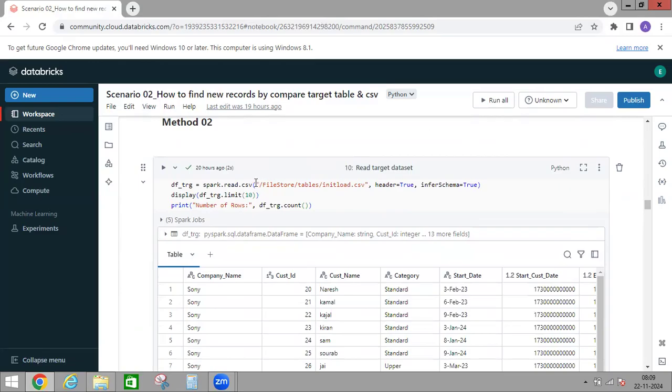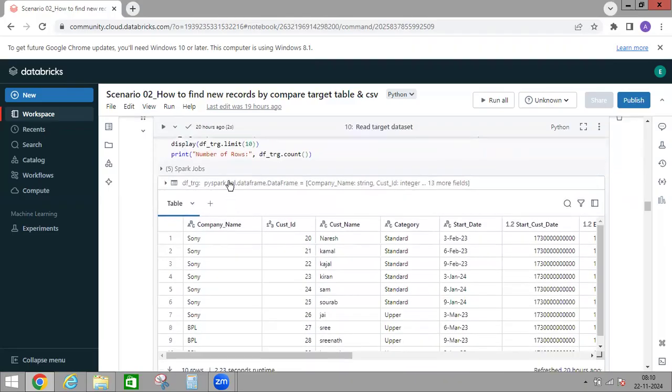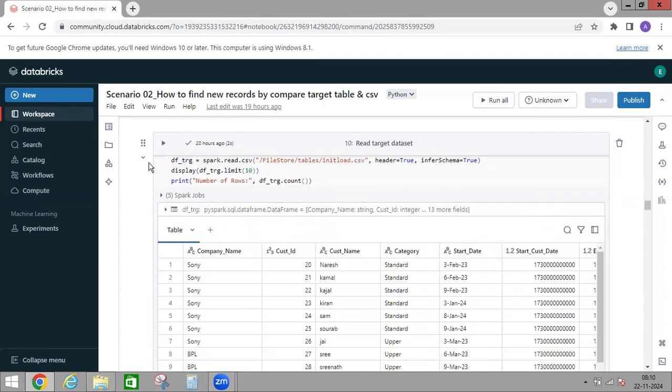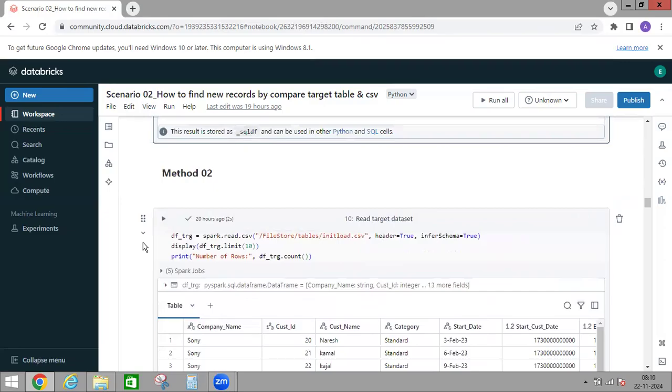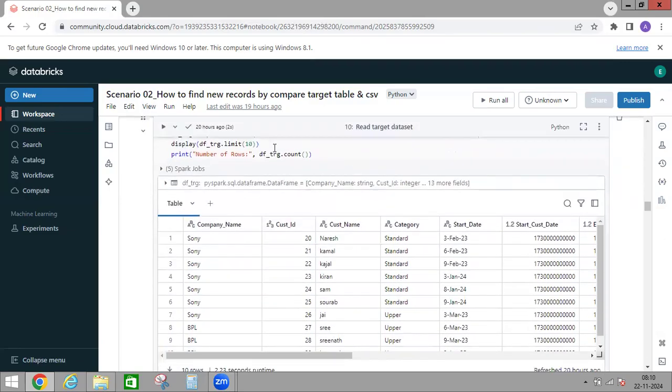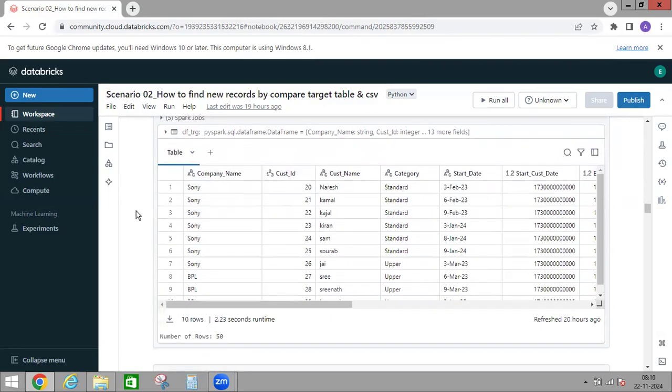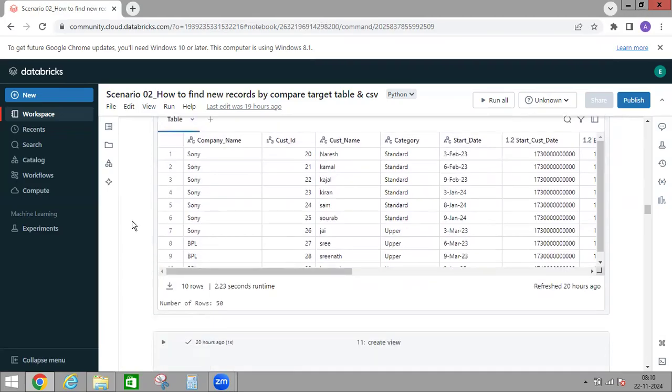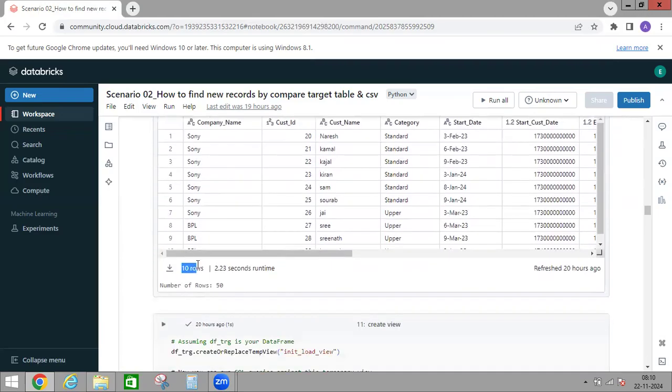I am using our regular method, spark.read.csv. Okay, and I'm trying to show only the first 10, and I want to know how many records are in this CSV file, in this target folder. So I gave count. See, these are my records. Since I limited to 10, it shows 10 rows, and the actual number of rows is 50.